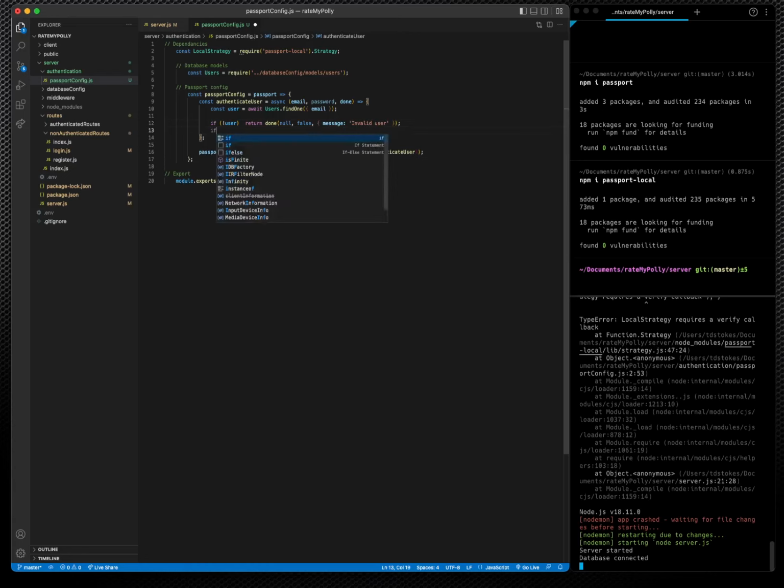The next check we want to do is to say if the user is active. So user.active. So if the user is inactive, we want to return that done function.